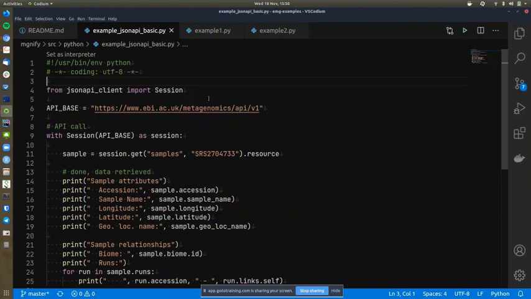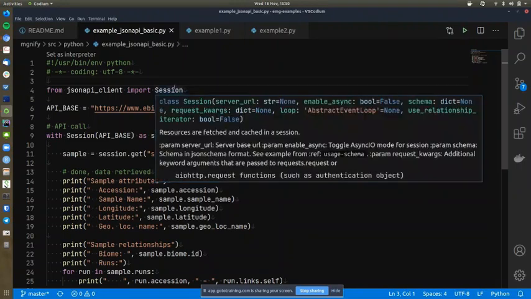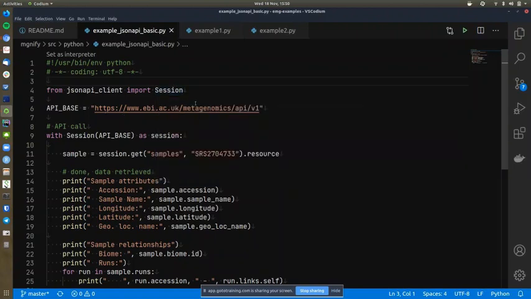The first thing that you need to do when you're writing a Python script using the JSON API client is to import the module, and we are going to use the session module to connect to the API. So basically, we first define the API endpoint. We're using this one, and then we just create a session using the with statement. And now that we have a connection to it, we can ask the session to get from the samples, results, and this ID, get me data from it.